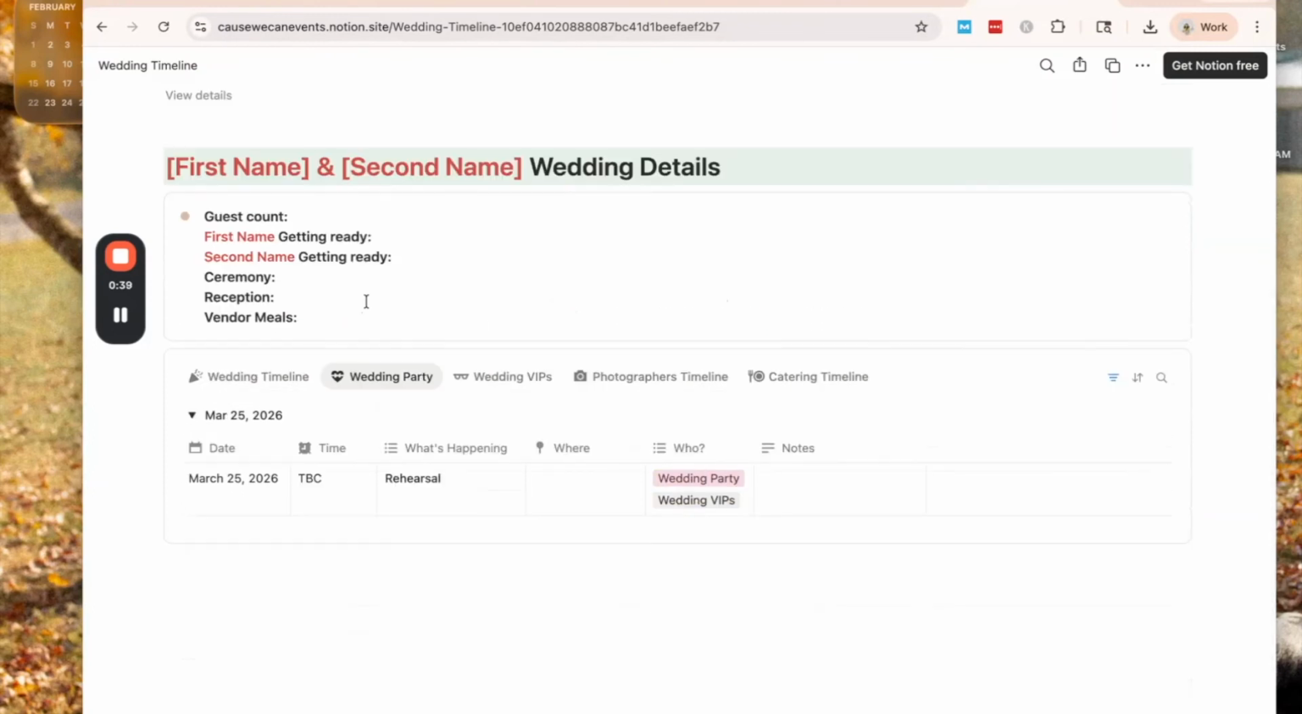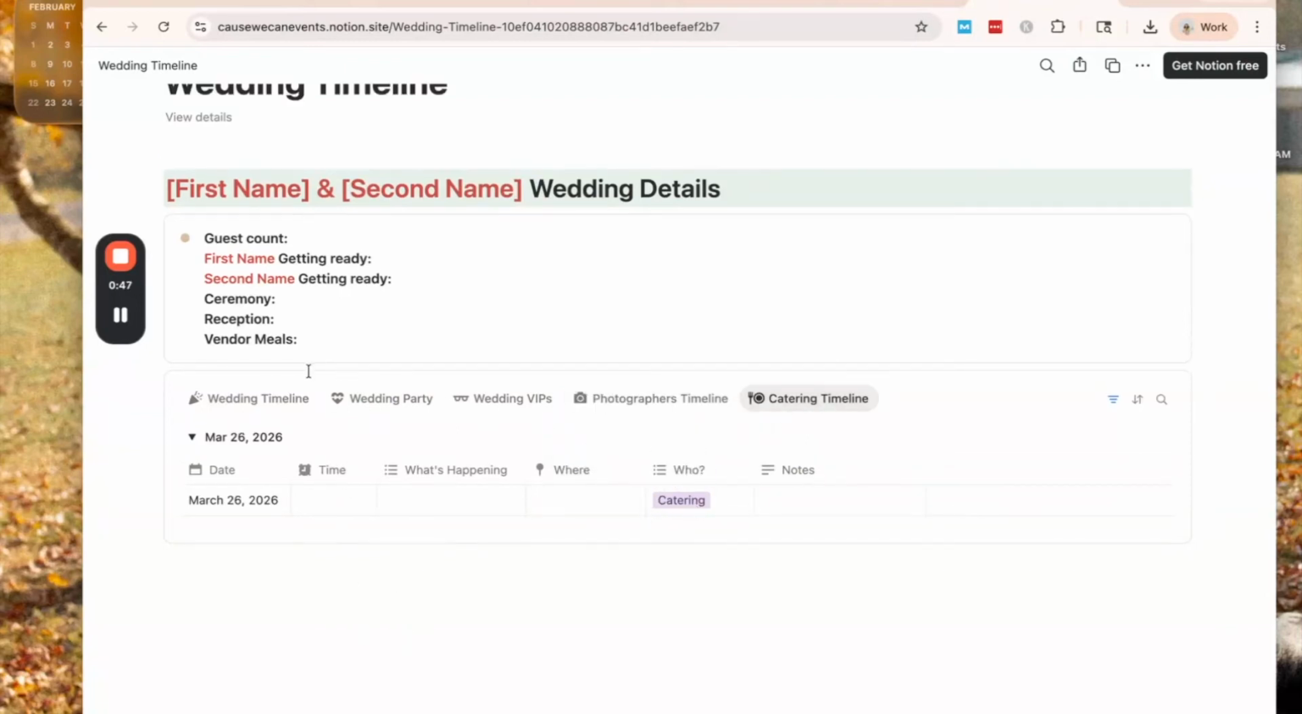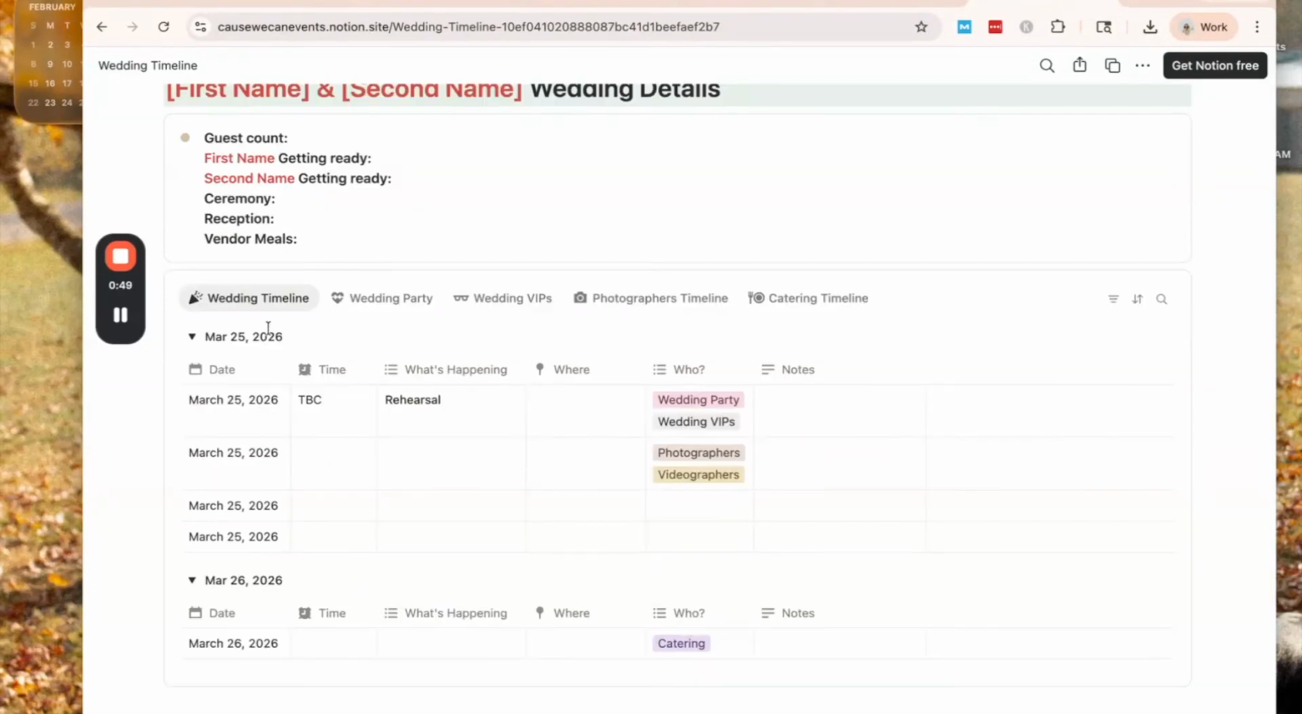And then they can go and sort it by what's relevant to them. So photographers, they just may want to see the photographer timeline, catering may want to see the catering timeline, or they can just toggle back to the full wedding day just to see what's coming up next.